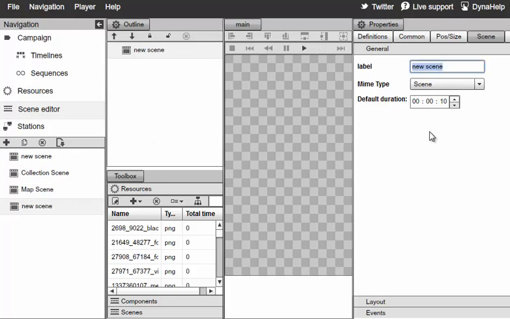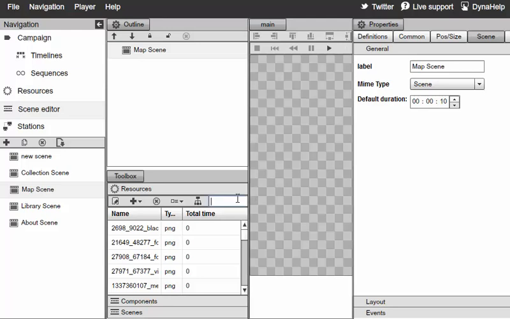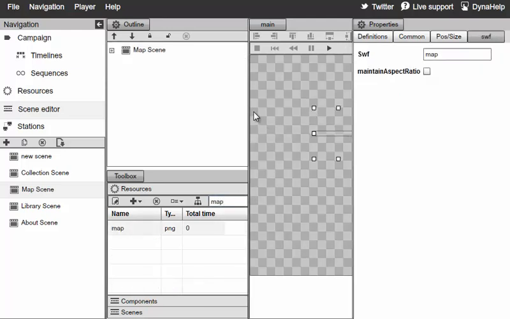We'll go ahead and call this scene our library scene, and go ahead and create another scene and call it our about scene. Next, we'll switch over here to the map scene and look for our map resource. Drag and drop it.